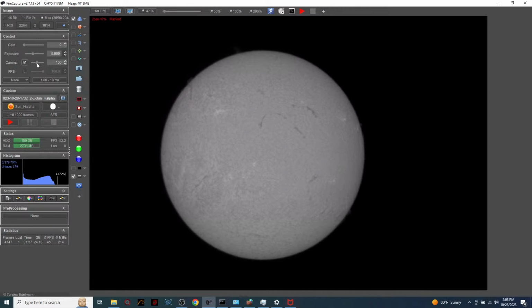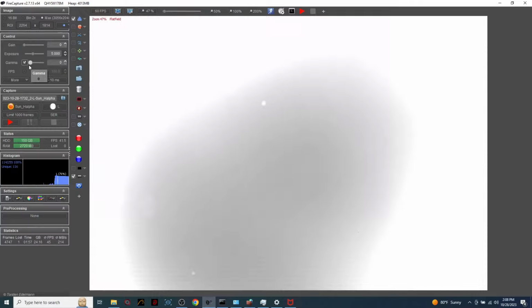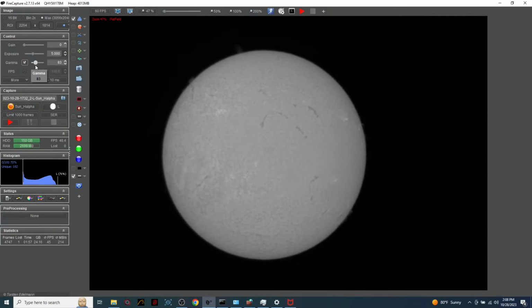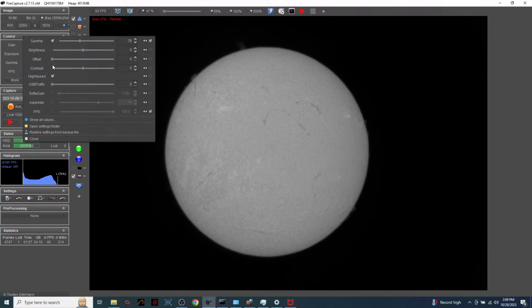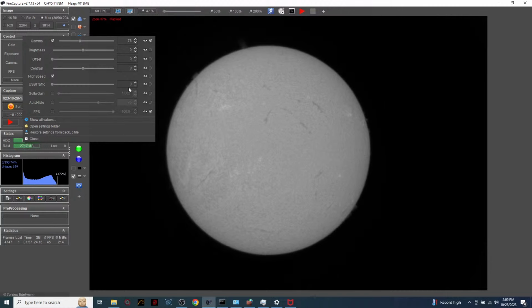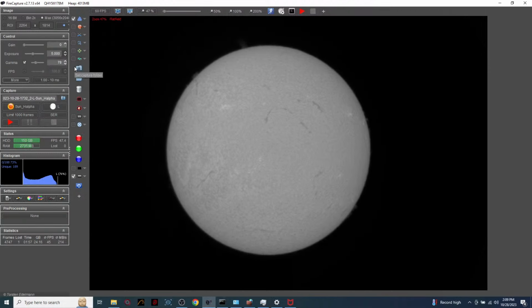but I found that gamma has the opposite effect on QHY. On ZWO, if you increase the gamma, the sun gets brighter. On QHY, if you decrease the gamma, the sun gets brighter. Furthermore, if you click on more, the USB traffic, if you're on QHY, you want to be at 0. That means it's going to move the fastest, and on ZWO it's at 100. So I have both ZWO and QHY cameras, and I have to remember when I record and I see something running at 6 FPS that I need to switch it the other way. So I talk about that in the video that's coming up too.